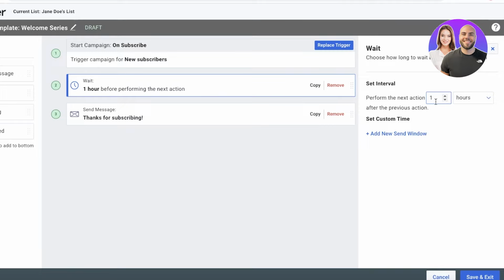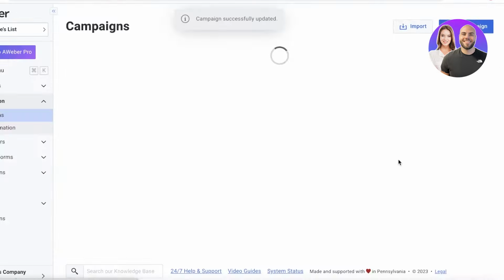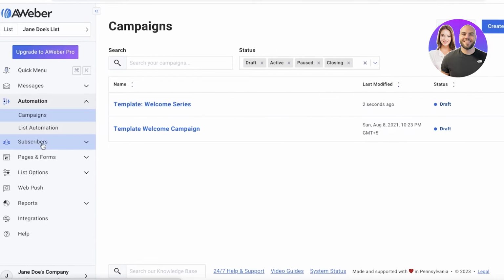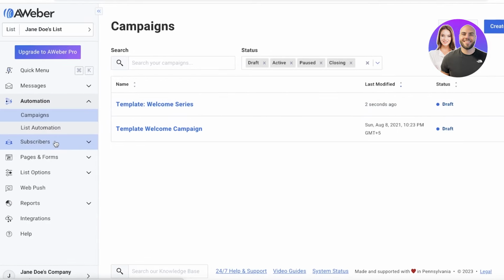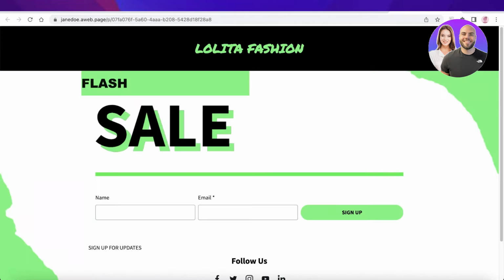So let's say I want to wait 3 hours. That's like a very optimum time. So once I get a new subscriber, after 3 hours, I want a thank you for subscribing email. And I can just click on save and exit over here, and now the email is live. Whenever I have a new subscriber added, the AWeber email automation will automatically send them a welcome email.